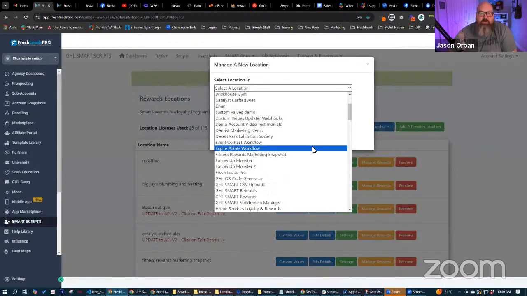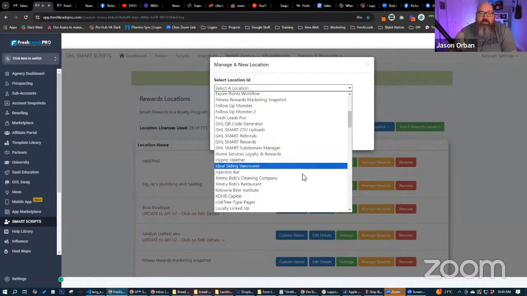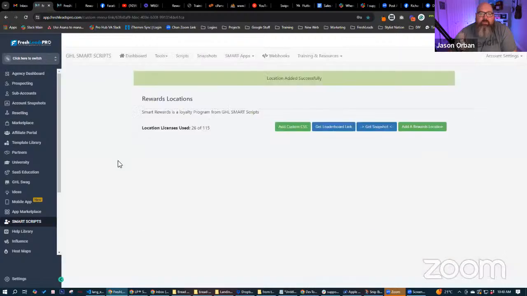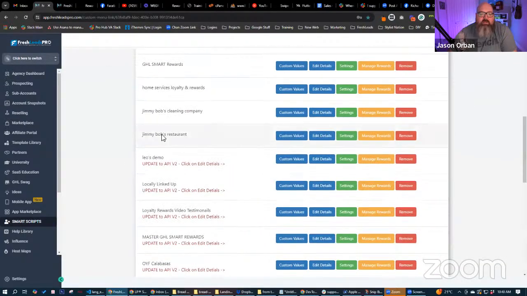We're going to find our Jimmy Bob restaurant account here, and then we're going to select the restaurant rewards and promotions. What this does, this doesn't load in a snapshot or anything. All this does is tell our system which snapshot you're using, so we can load in the proper custom values. So we're going to hit update. That's going to add Jimmy Bob's restaurant in here.